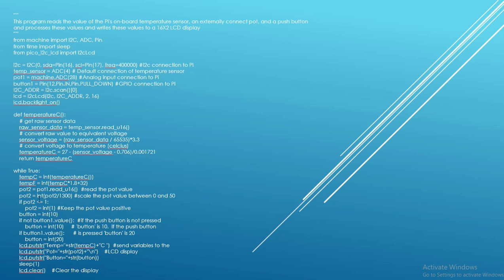The value of the potentiometer is read and scaled between 0 and 50. If the value is less than or equal to 1, it's set to 1 to ensure that the values from the potentiometer are always positive. The value of the push button is read and stored in the button variable. If the button is not pressed, the value is 10. If the button is pressed, the value is 20. That's arbitrary. I just gave it two values so that we could see whether the button is pressed or not while the software is running.